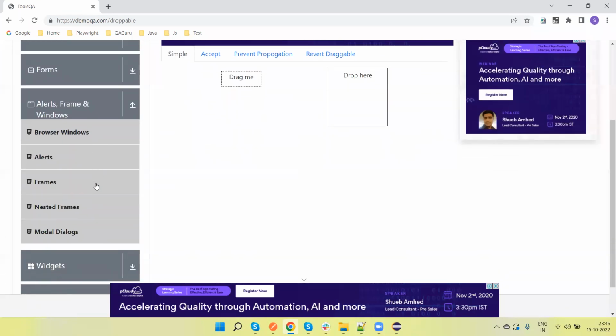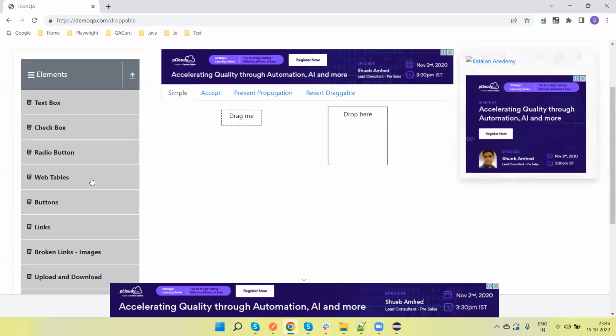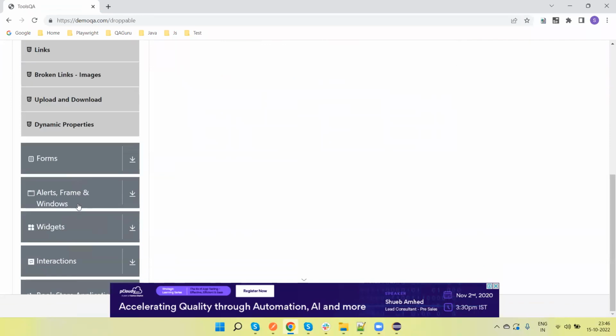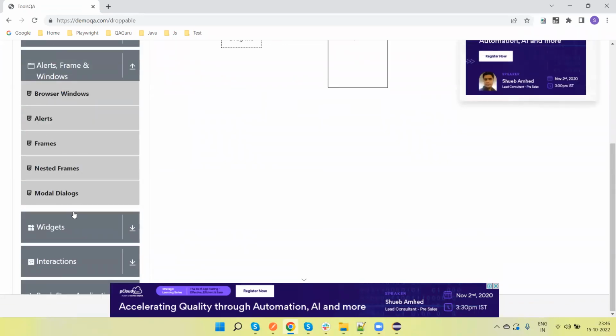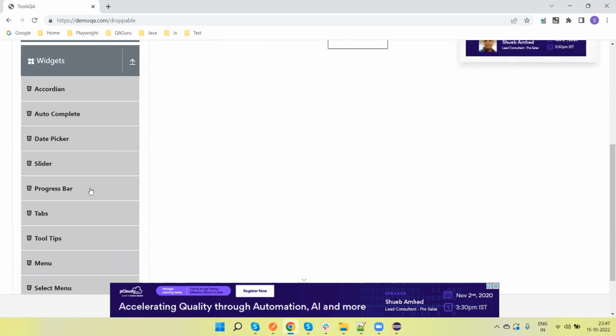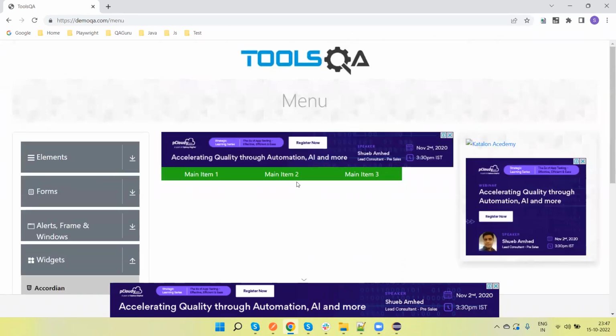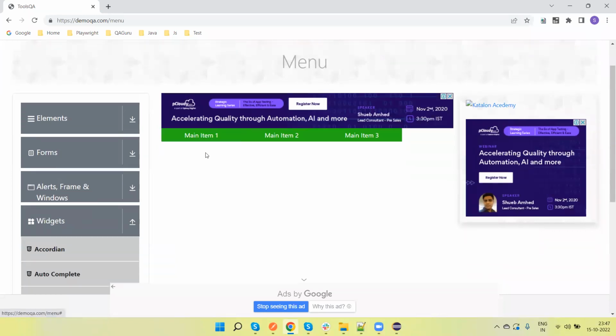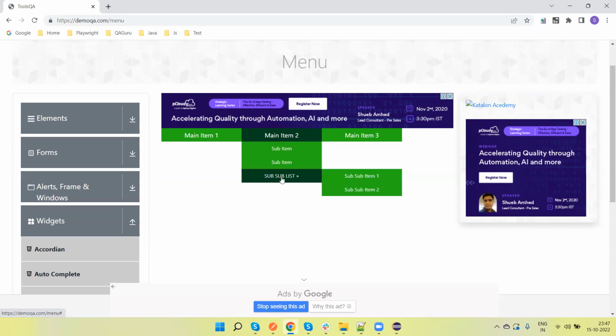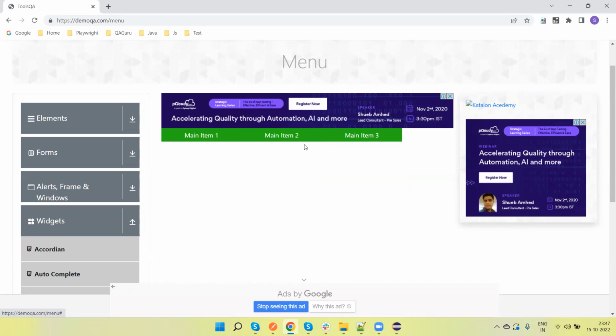So let me show you some element. Menus. Okay, so here if you can see, if I mouse move on the item 1 or item 2, so in item 2, once we mouse move, we can see the submenus. Okay, and if we mouse move on the submenus, then we can get also submenu. So how we do that?